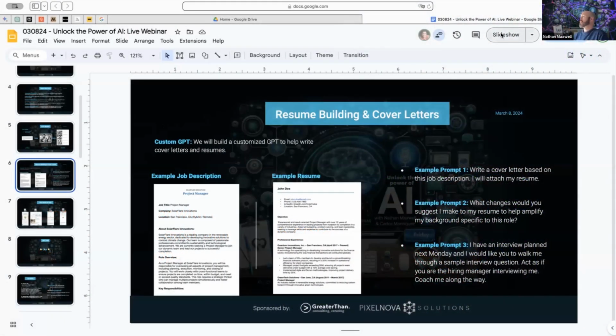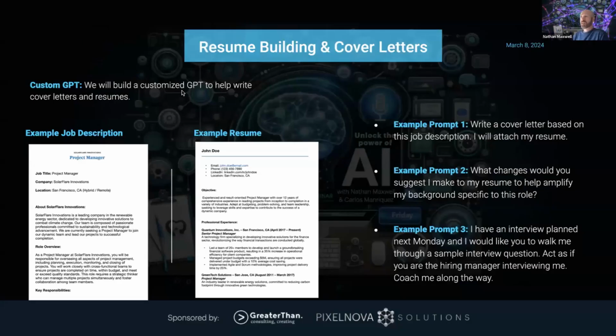Excited to kind of showcase this. I'll put it in slideshow mode for a minute. So we're going to build a custom GPT. Definitely, open up your ChatGPT. If you've got the paid version, you're going to be able to do this.